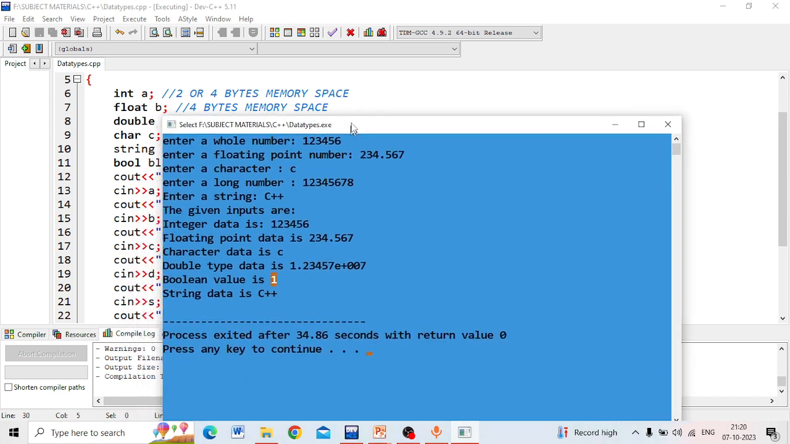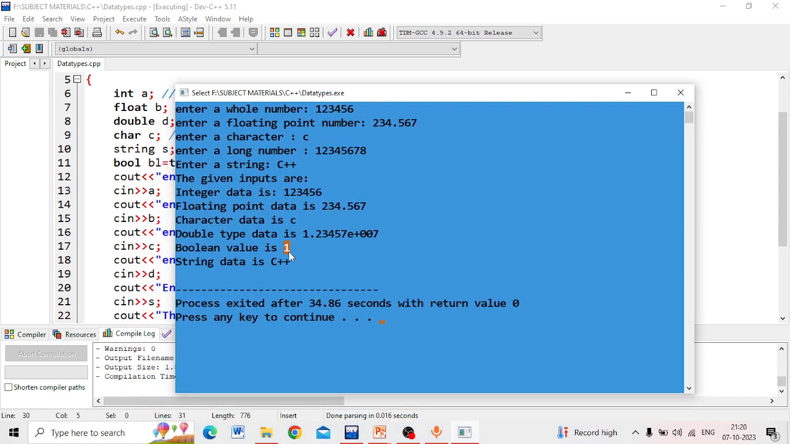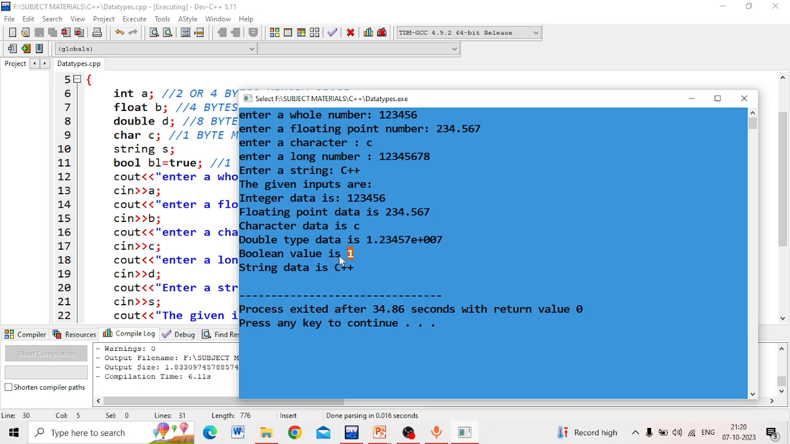Then finally the boolean value. In the boolean value, we explicitly mentioned true. When it is processed by the compiler, it takes the flag value like 1. So if you give true explicitly, the integer value 1 is taken to represent true. Then, as we gave the string data type C++, it is completely displayed as C++.